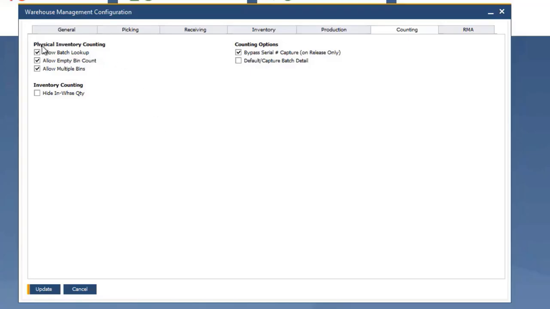So, for instance, in the physical inventory counting, do you want to allow the counters to look up the batches? What I mean by that is when I get to a bin and I am supposed to count, let's say the bin has a bunch of items in it, do you want to allow me to see what batches are supposed to be in that bin, or do you want me to count blind?